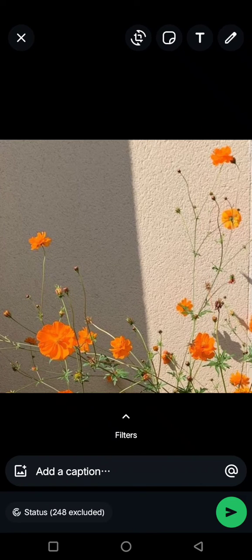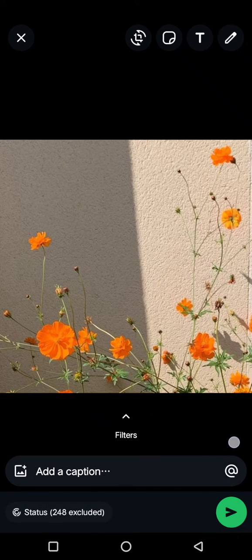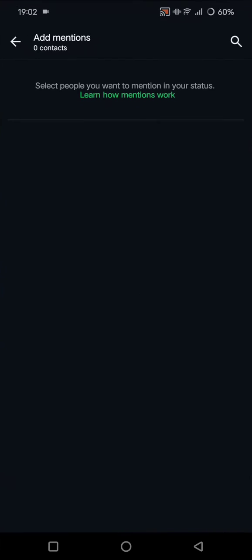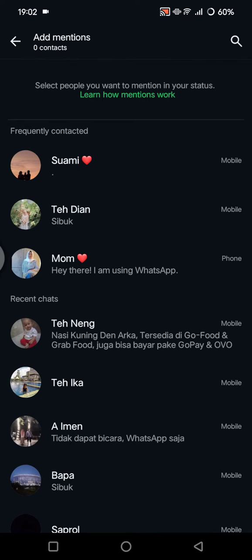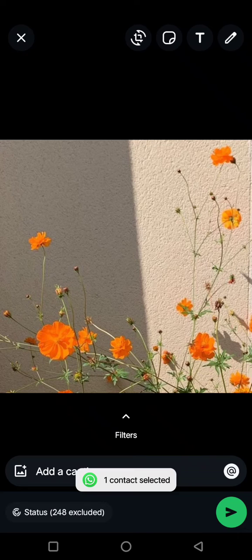Okay, and if you want to mention someone, you can see at the bottom at the captions box there will be this add icon where you can mention someone. You can tap on that and then choose the person that you want to mention on your WhatsApp status. For example, you can click on the person and then tap on the check icon, and now the contact has been selected.